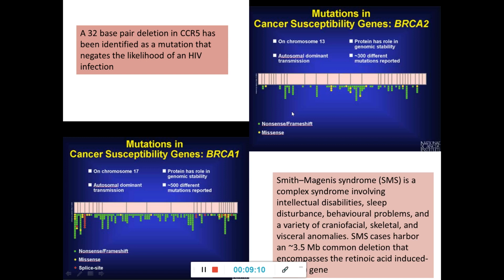Now, you might have a question: is it an exclusive example of a frame shift mutation? Isn't it an example of a nonsense mutation? Or is it an example of a missense mutation? Most often it has been found that various diseases are linked to it due to the cumulative effect of various mutations. Now, coming to HIV, in the case of HIV infection, it has been found that a 32 base pair deletion in the CCR5 gene reduces the likelihood of an HIV infection.